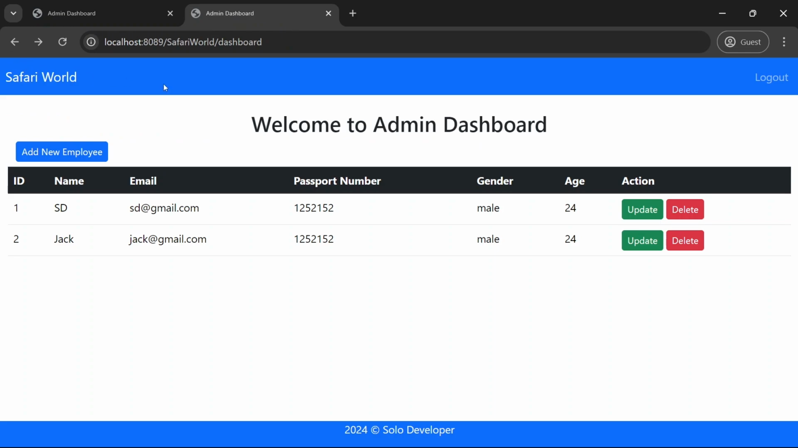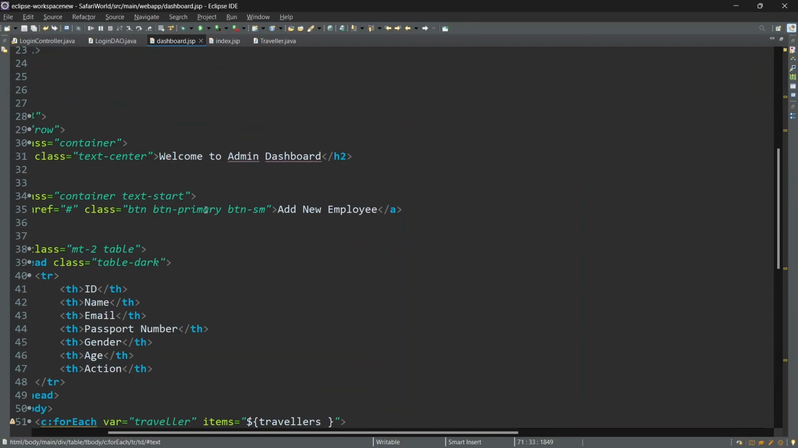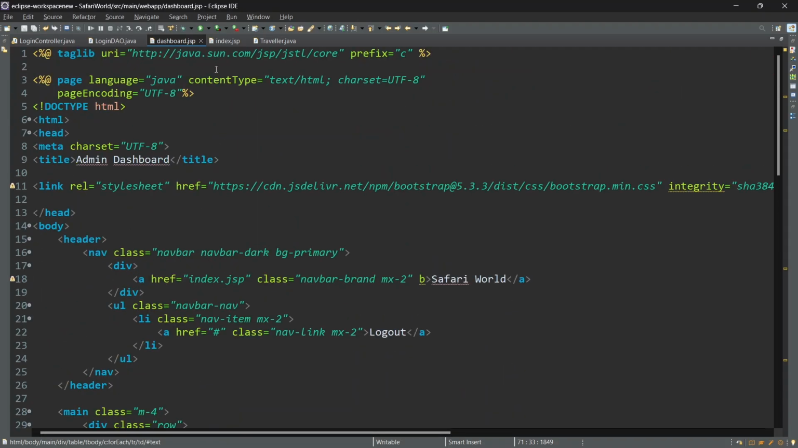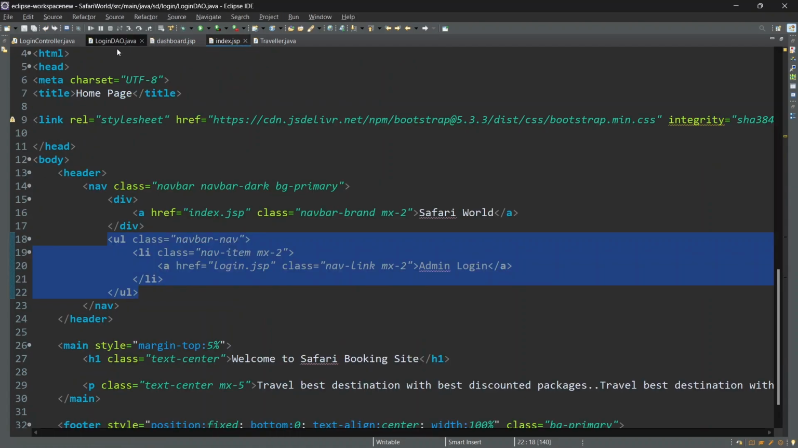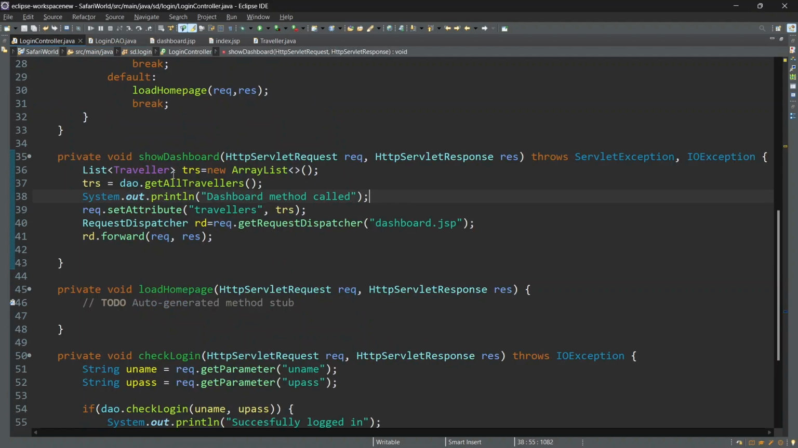So we'll create update method in the next video and add new employee, that means insert and delete, right? So we are going to implement this CRUD operation. Then after finally we will create logout and session, right? So in this video we create this dashboard page with the tag library. Then after we create our data access object to get all the travelers and login control to handle this, show all the users, right, travelers. So we'll meet with the next video for the update operation.